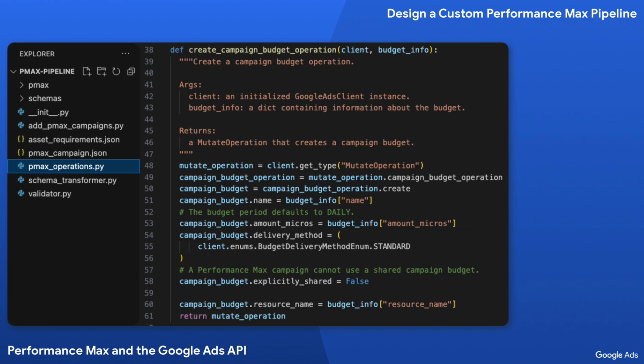In addition, we've separated the logic that creates the resource names from the logic that creates our operations, which you'll see throughout. We could have taken the pre-processing step even further and just created dictionaries that reflect the full underlying structure of each resource as defined by the protos. And if you take this approach, you can even leverage helper methods in the Google Ads API Python client library that convert a dictionary directly into a resource.